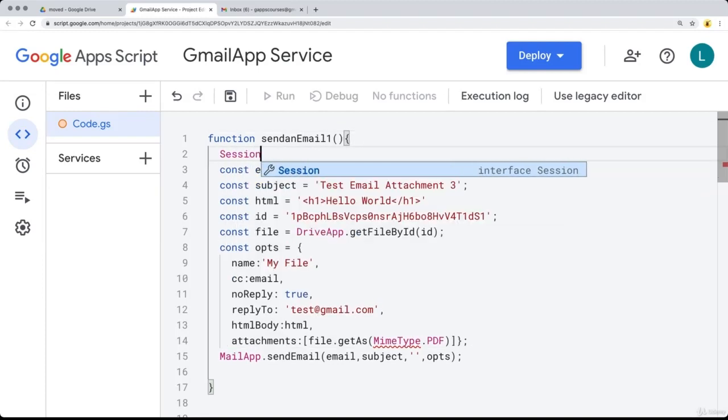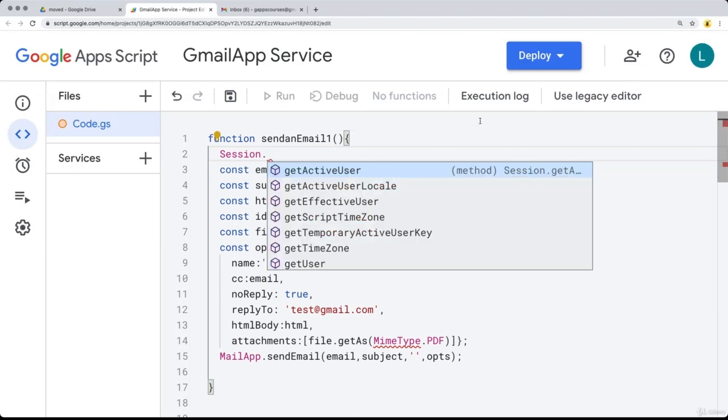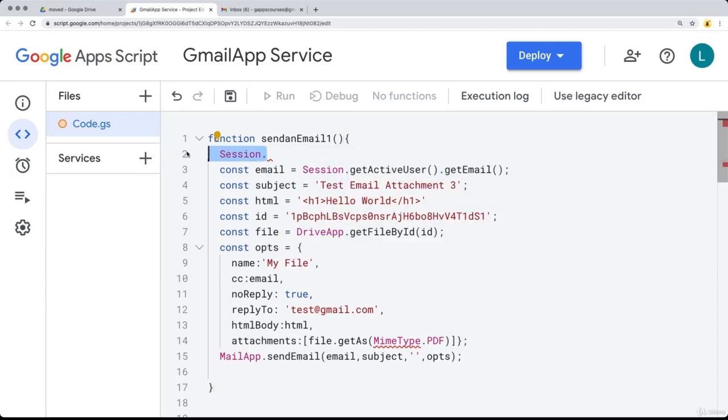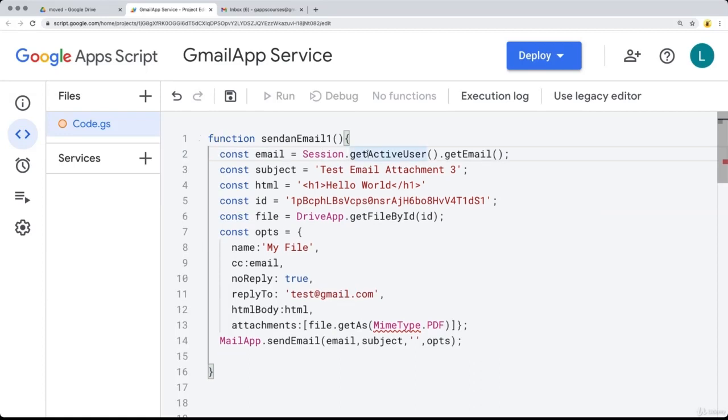But if you want to find out what's available within the session, the different methods, you can get the active user locale, the effective user, script time zone, get user, and get user is the one that we're getting there. So typically the one that I use most often is just getting the active user, getting the user information, and that's the user that's interacting with the script.